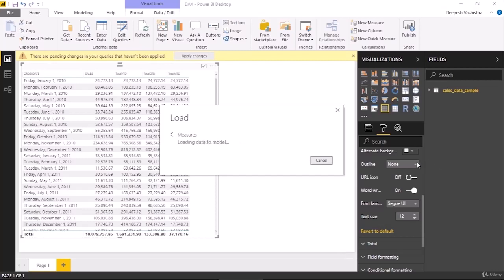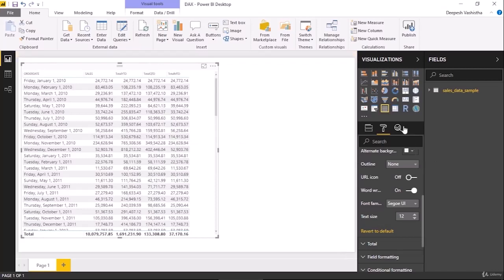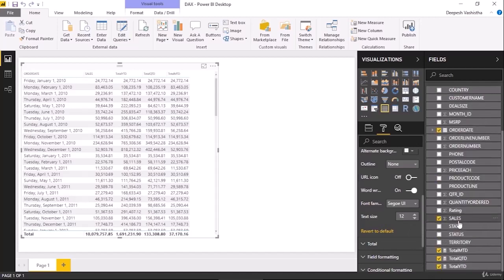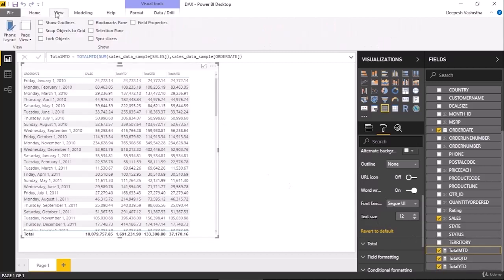Now what I will do here is take all the three measures which I have just created, and learn what these time intelligence functions really are. Today we will first be learning about total YTD. These three functions, total YTD, total QTD, and total MTD, are almost the same. Let's look at them one by one.